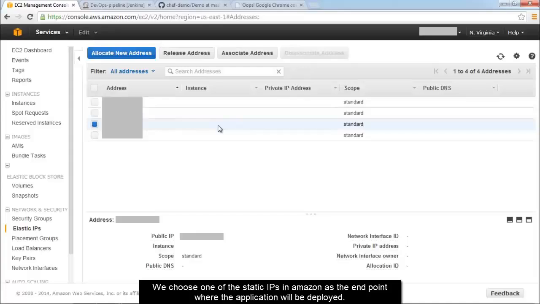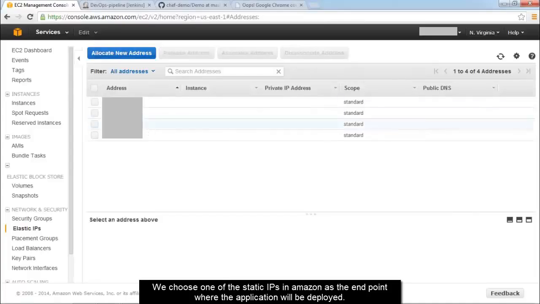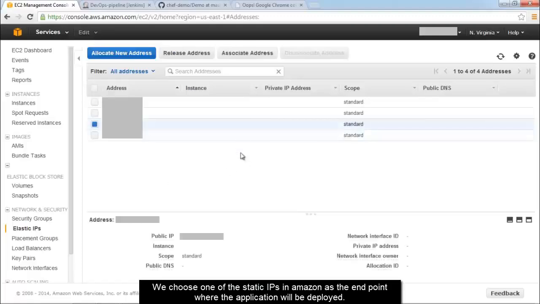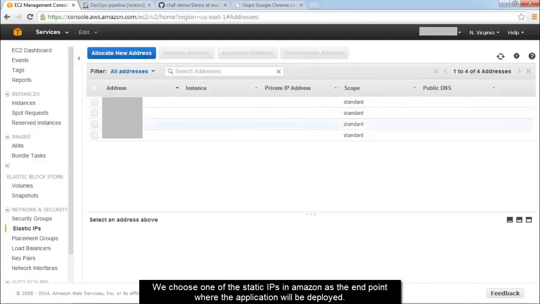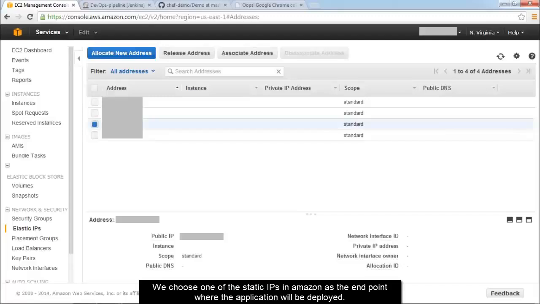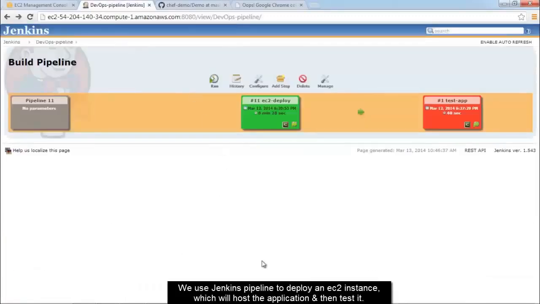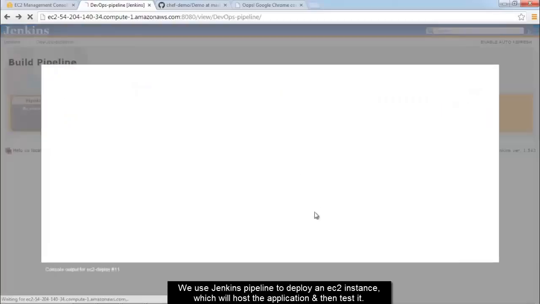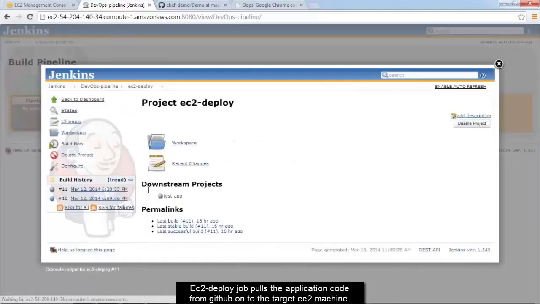We choose one of the static IPs in Amazon where the application will be deployed. This will be hard-coded in the Chef recipe, and every time the application is deployed through Jenkins pipeline, this static IP will be assigned to the EC2 instance. This is the Jenkins pipeline, which builds the applications, deploys it onto the EC2 instance, and then tests the application endpoint using the static IP address.